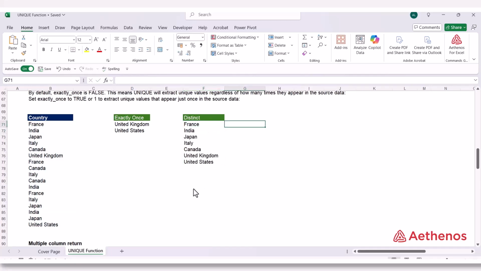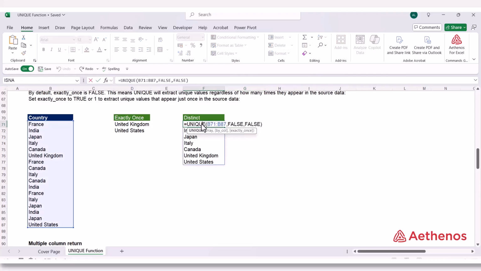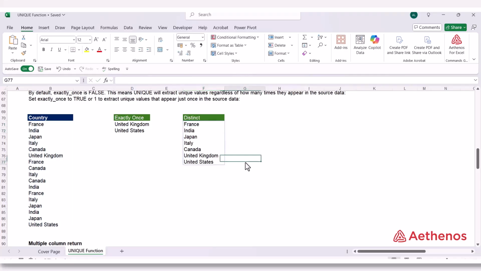And I got this distinct value list. By default, actually, we have false: the by column argument is false, and exactly once is false. So I need not give these two arguments at all. I can leave that blank, and still I will get the distinct list.